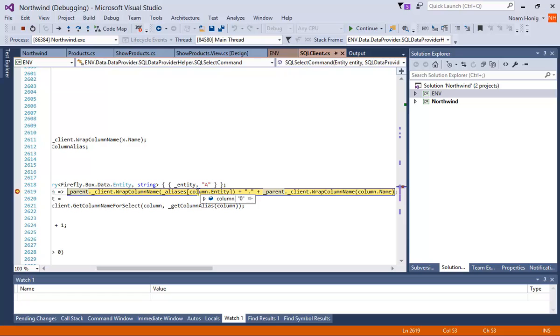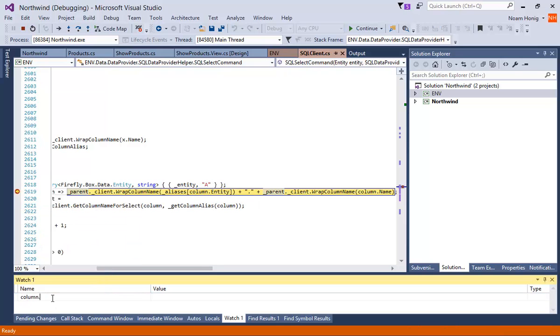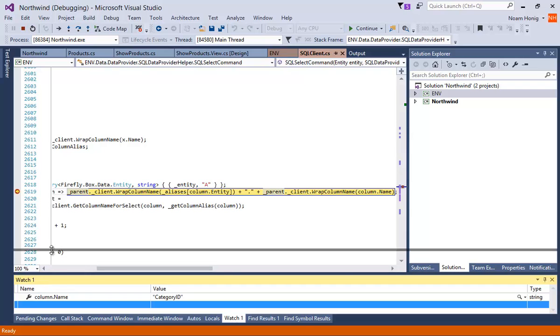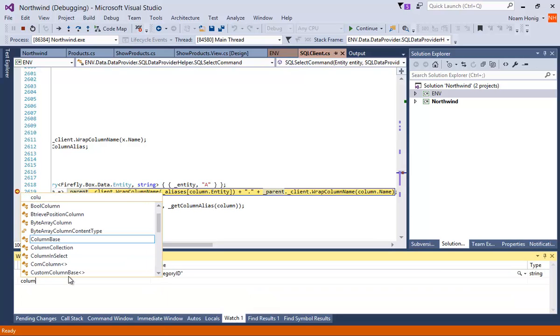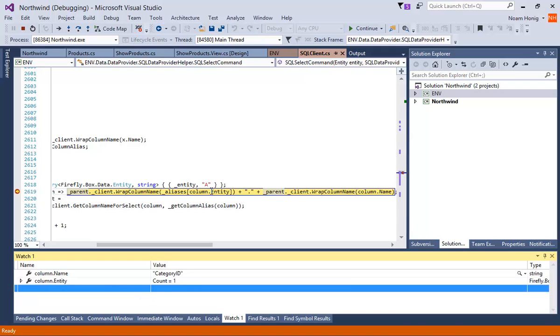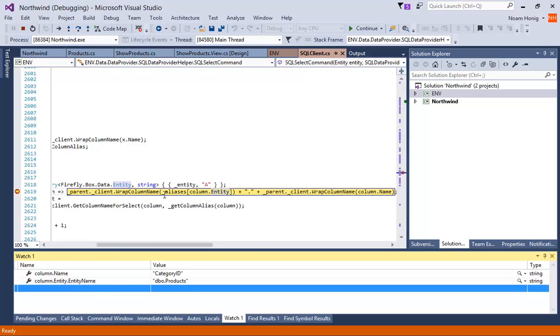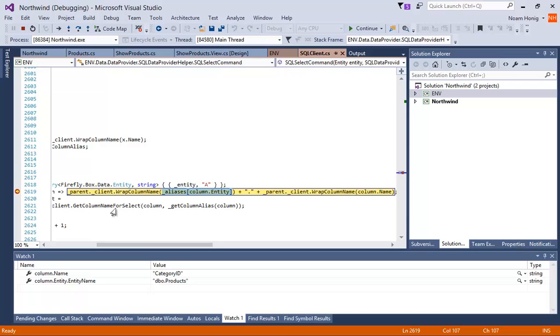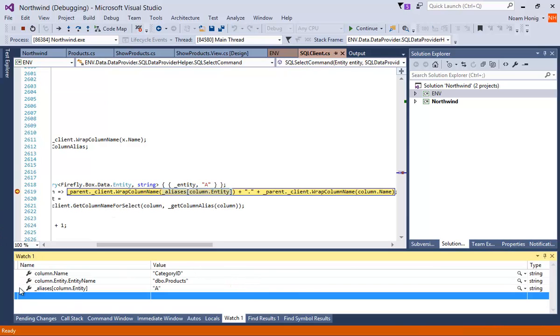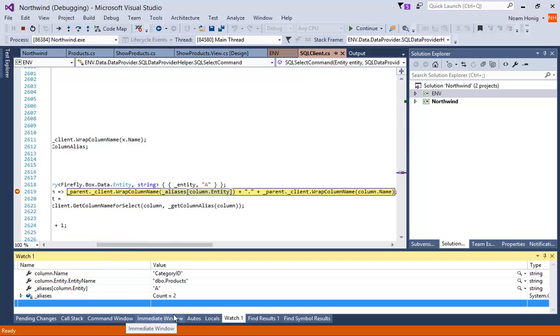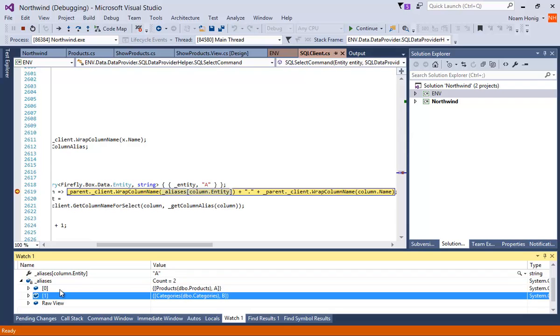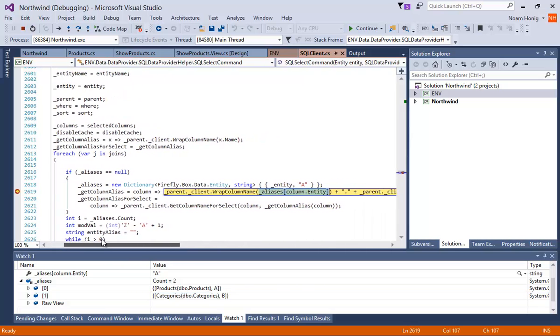Okay, so we've reached here with the column named column.name, category ID. The column.entity is this one, DBO product. If I grab this, put it here, you see that its alias is A. If we look at the aliases table and open it, we can see the two tables that are out, products and categories.